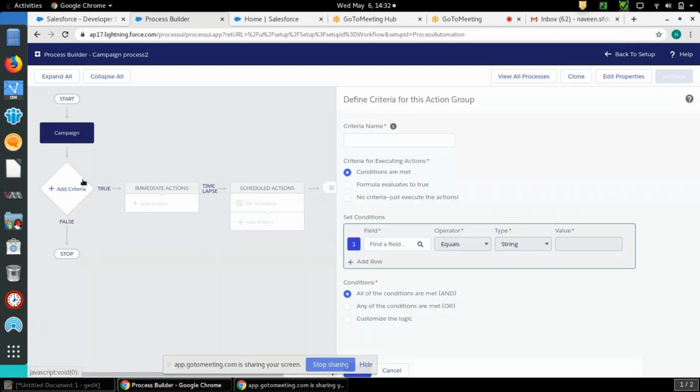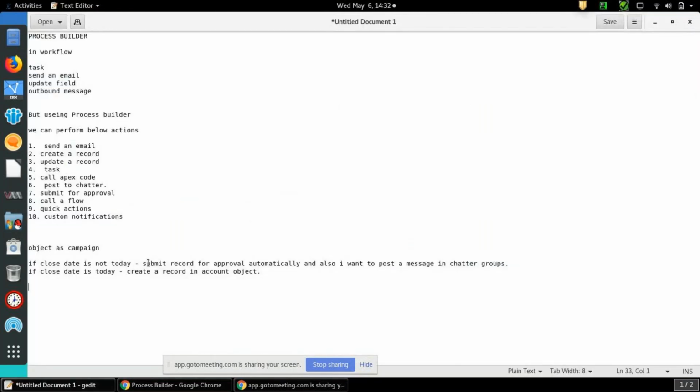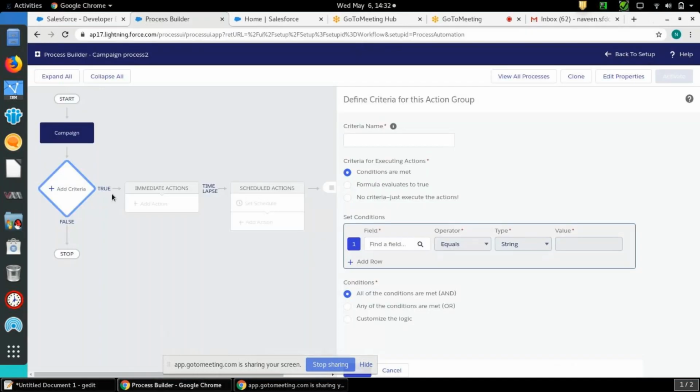Add criteria. So what is our criteria? If close date is not today, I want to send that record for approval automatically, and I want to post some message in charter groups. So what I am doing: end date not today. This is the criterion. In our campaign object, instead of close date, we use end date as the field name.